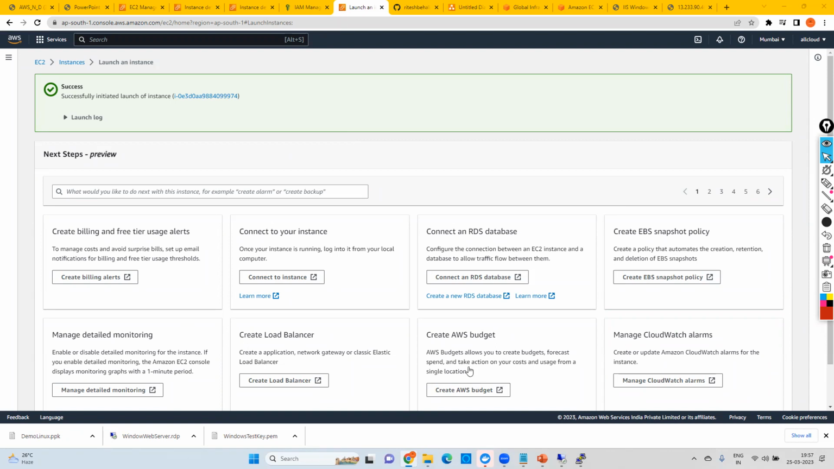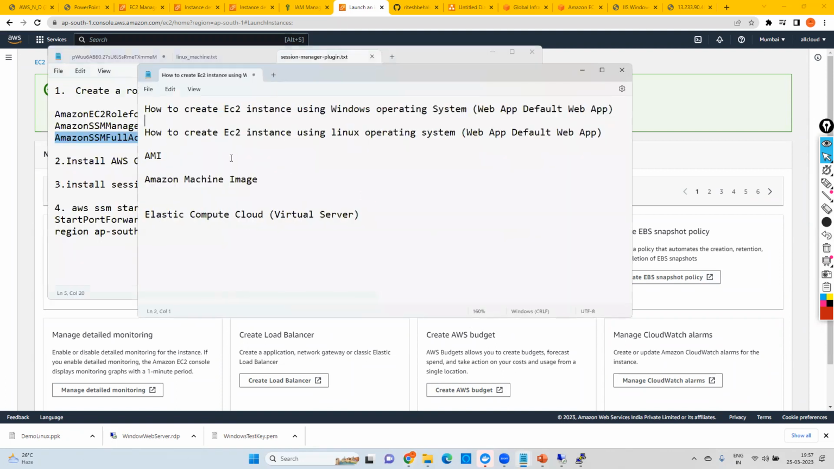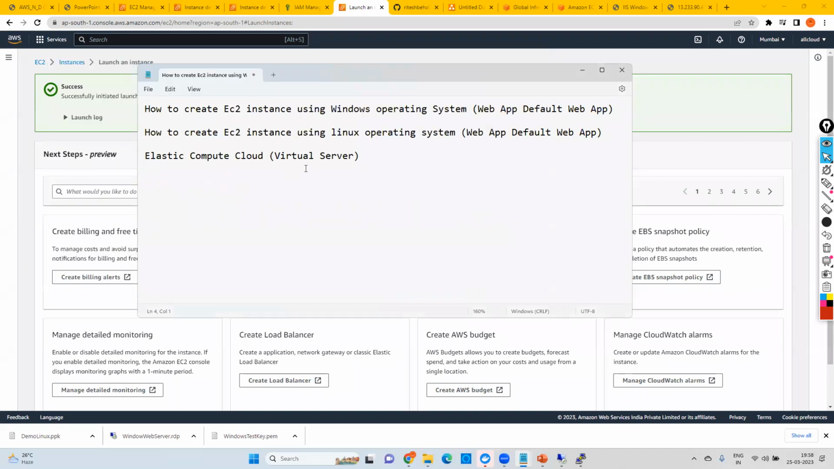If this is what you're not getting, don't worry, I will repeat this part. The purpose was to show you how to create an EC2 instance in Windows and Linux that you have already seen, right? AMI, we will skip that because in the place of AMI, what we are doing now is the Session Manager part. So we will not have more time. Probably we can wrap up this session in 10 more minutes.